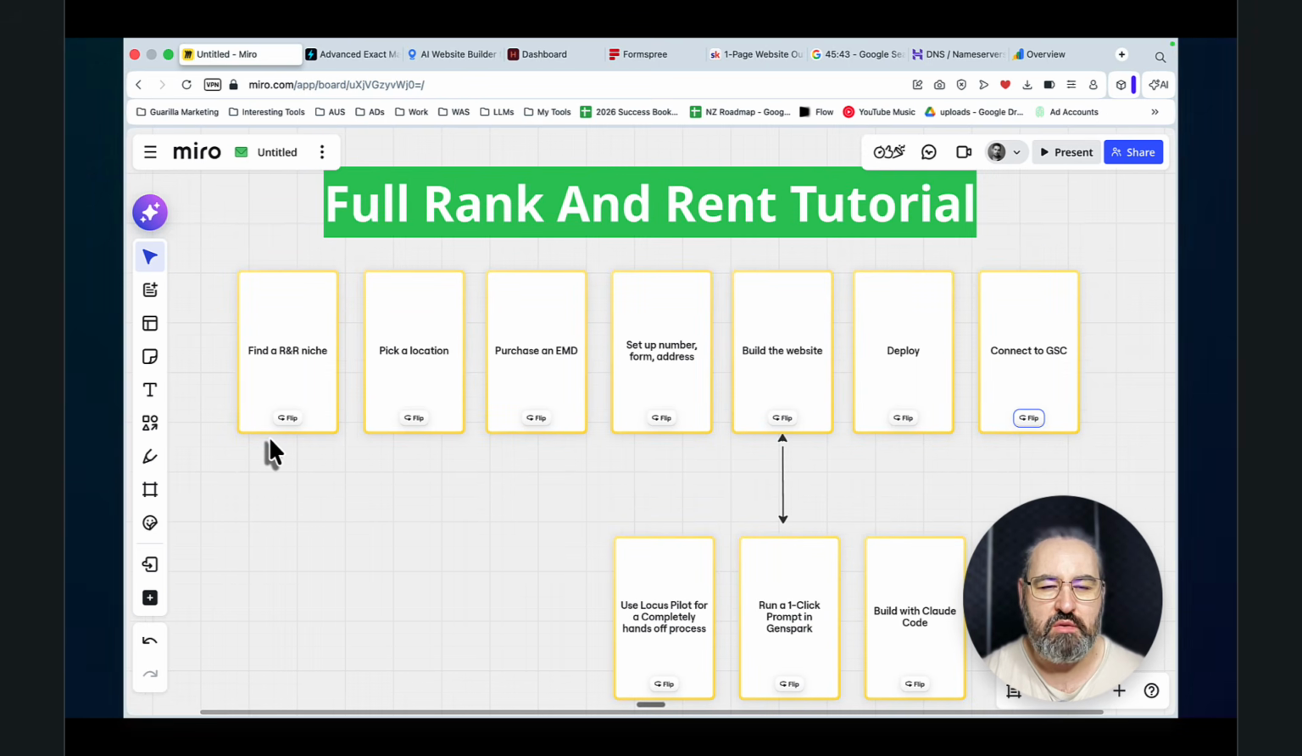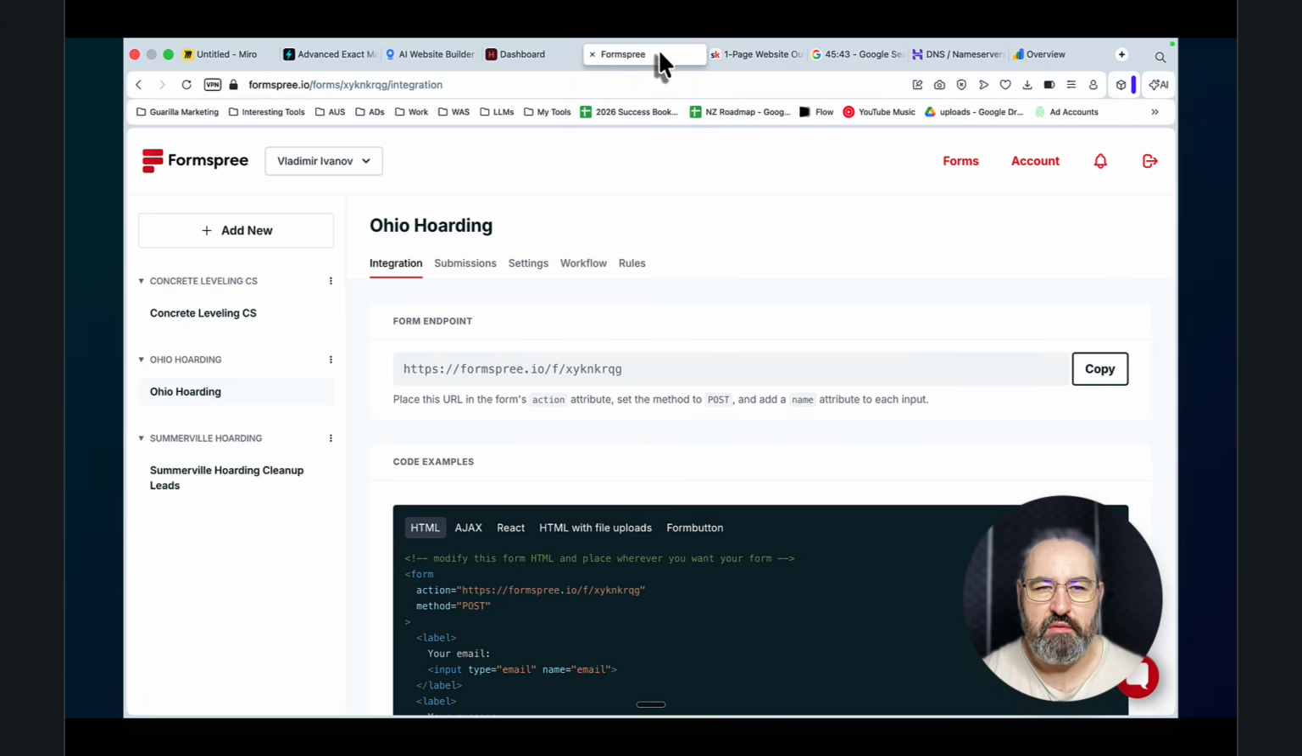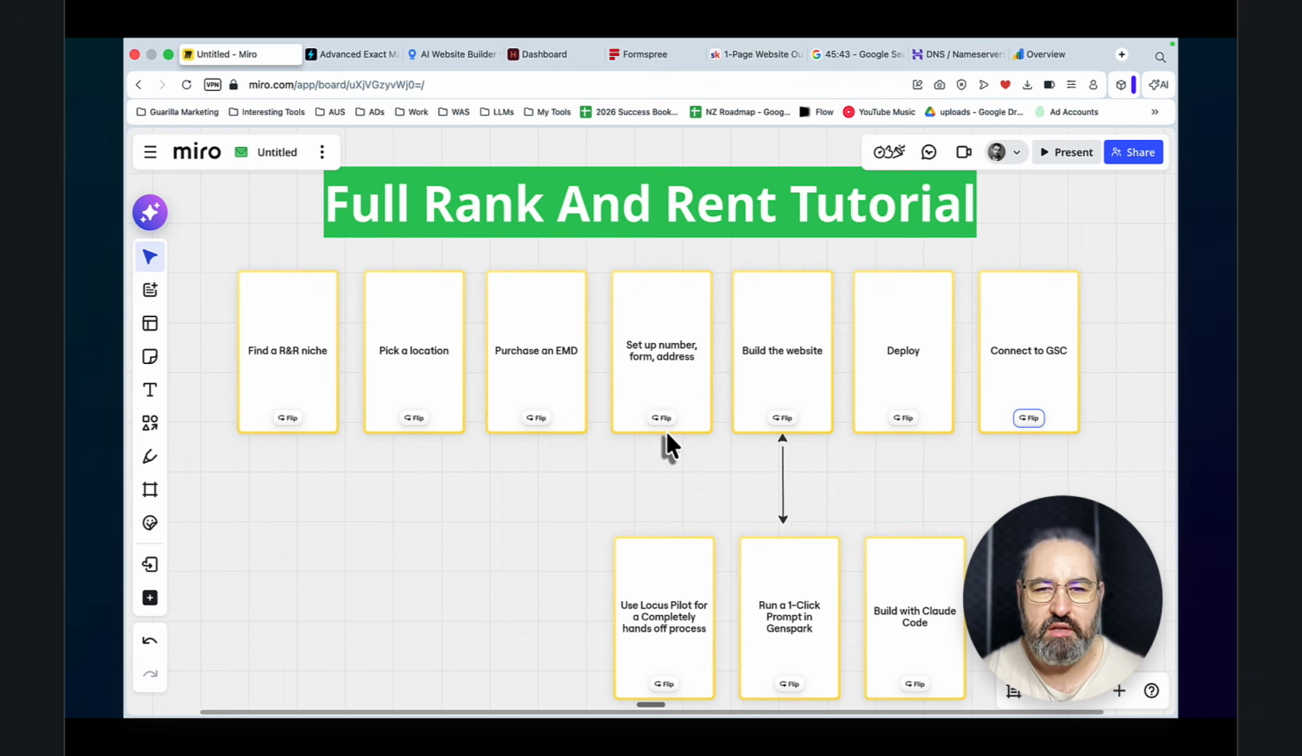So we found our rank and rent niche with a GenSpark prompt. Or you can use Manus like I did. You pick your location using the EMD striker. You purchase the EMD domain. You set up number, form, and address using Hashed for the number, Formspree for the lead capture form, and Manus for the address. You build the website using Claude Code. You deploy the site using Hostinger, and you connect it to the Google Search Console.